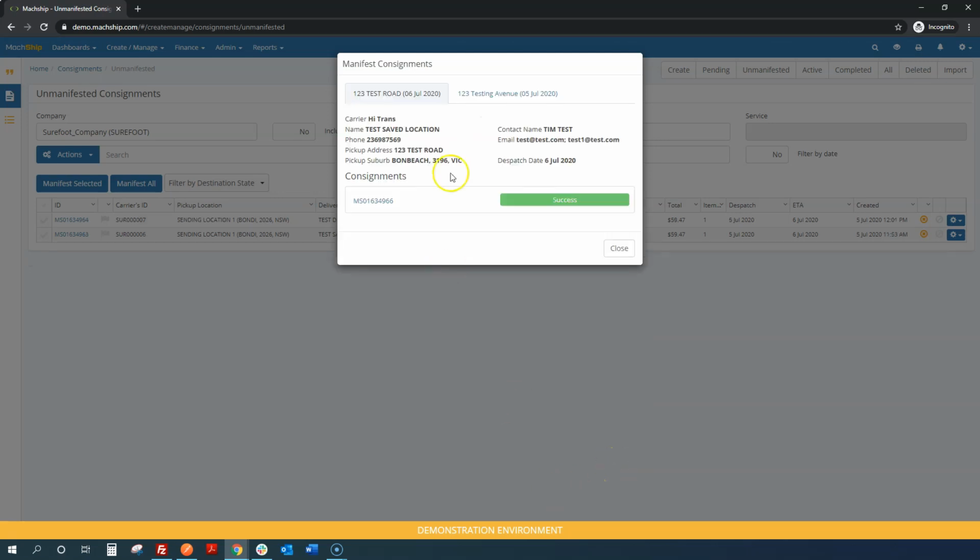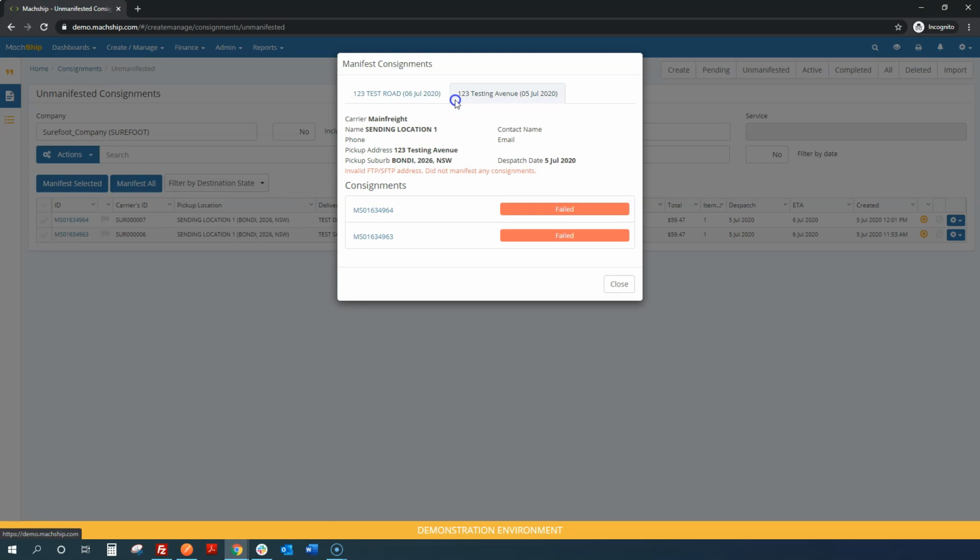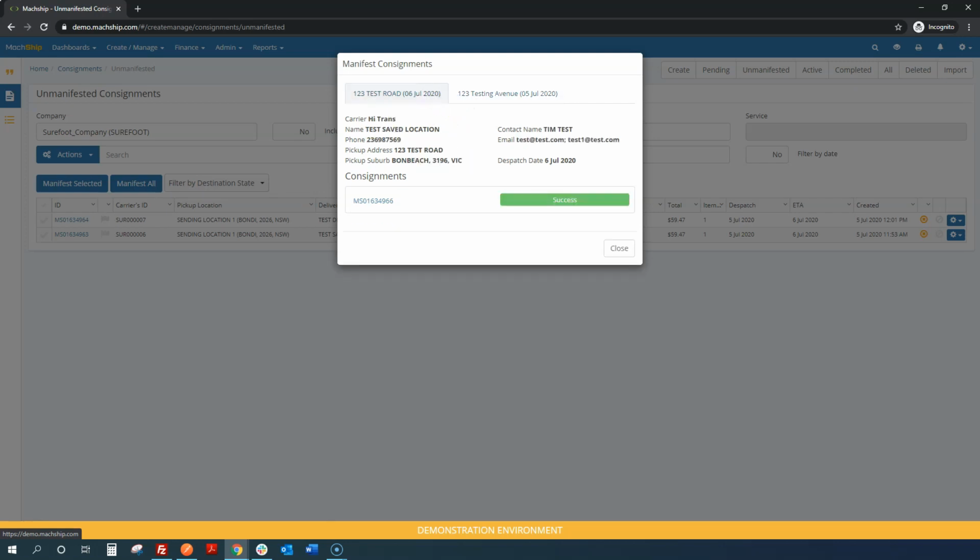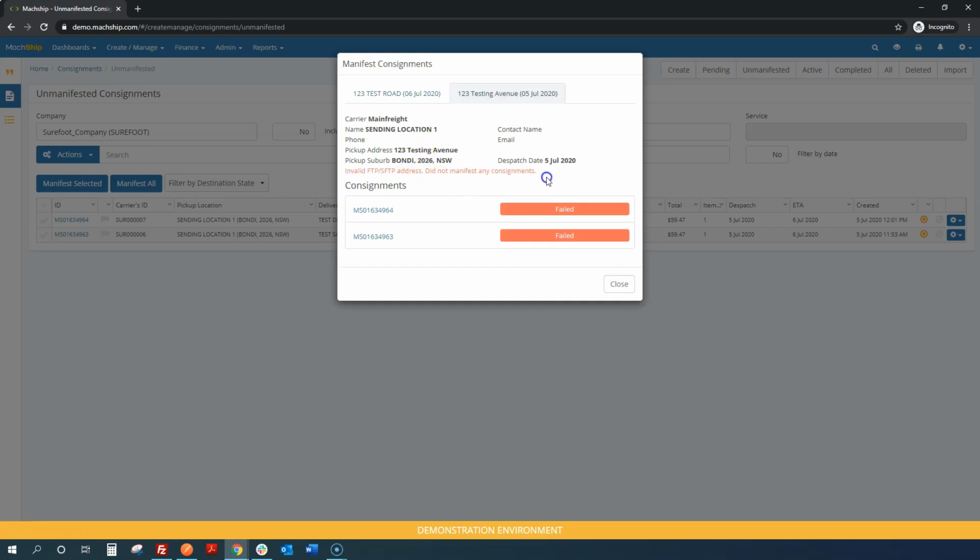Machsip will then present you a listing of all the successful manifests, but also a listing of the unsuccessful manifests. If there are any errors, Machsip will present them to you similar to this. In this instance, there was an invalid FTP or SFTP address set up against this carrier. To resolve this, you would contact support@machship.com showing the error, and we would then advise on the best next steps.